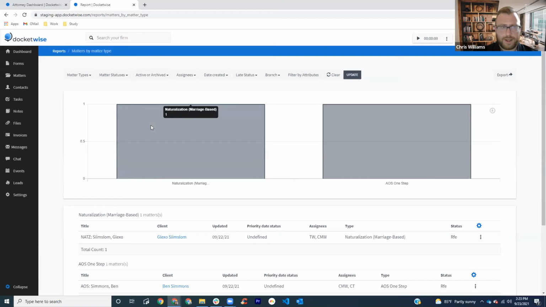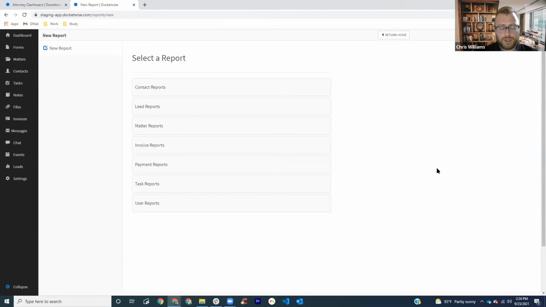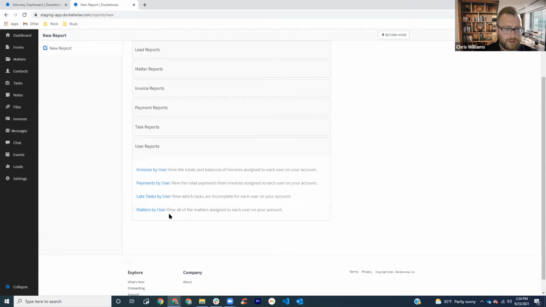Now let's also say, just a hypothetical scenario, that we just brought on a new client. They are ready to start, and we just need to get that assigned to the right person, of course. So what we could use here, I would use the users report and then do matters by user. This way I could see all of the matters that are assigned to each user.